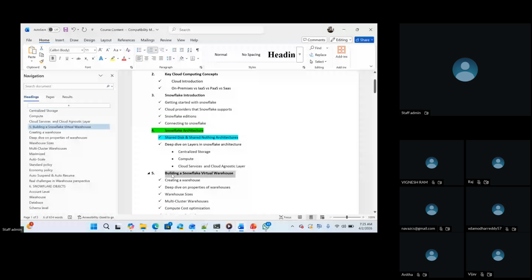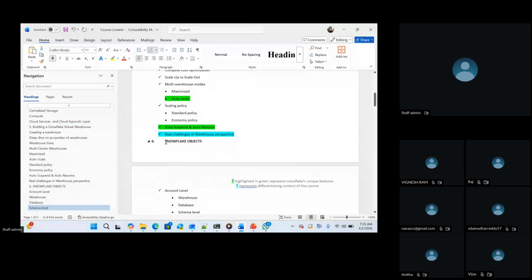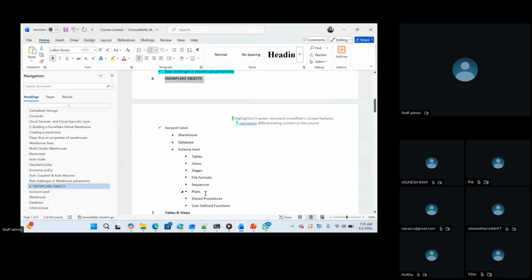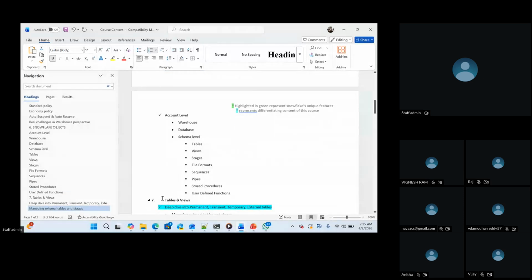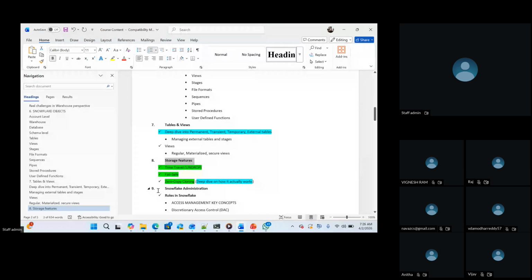This is a big concept. It is just a concept, right? It is big, but when you work with it, it is very little work. Then the Snowflake objects. What kind of objects do we have? These are the different objects: account level, table level, and tables and views, or different types of tables we have. Then the storage features, which is one of the best features in Snowflake, and Snowflake administration.